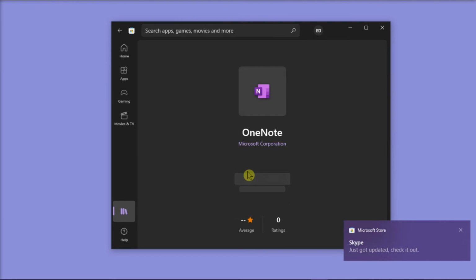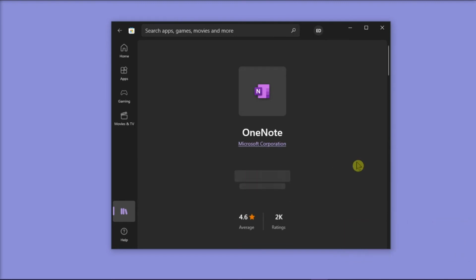And those are the methods that you can try to install Microsoft OneNote again.